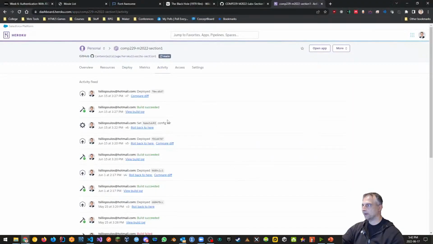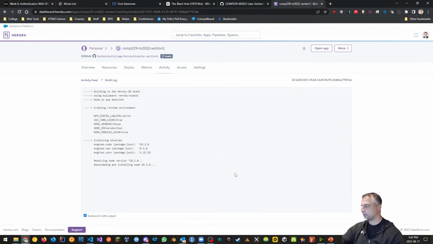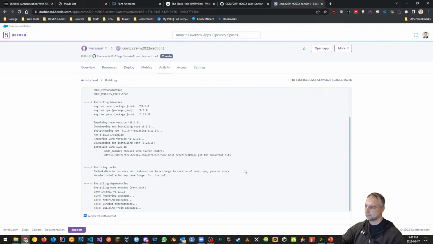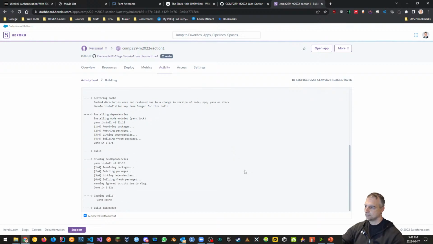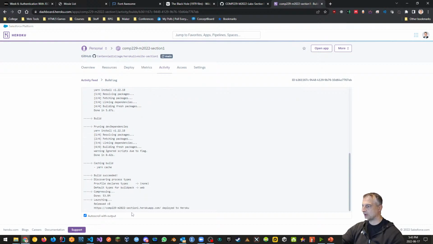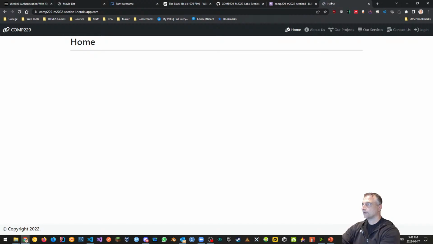So now let's go back here and let's watch the task. There it is, it's updating. We can view the build in progress. If we did everything correctly, then it's still going to work well, and it's not going to have any problems. Build succeeded, awesome. And it's going to give us a code. It's going to compress everything, 53.9 megs or something like that. There we go. And now we have it. We have that Heroku live site link for section 1.